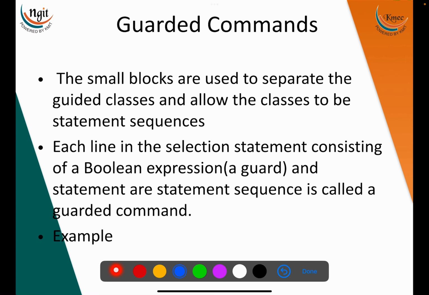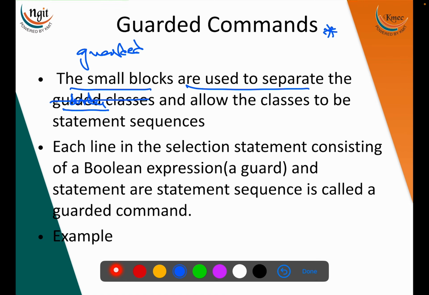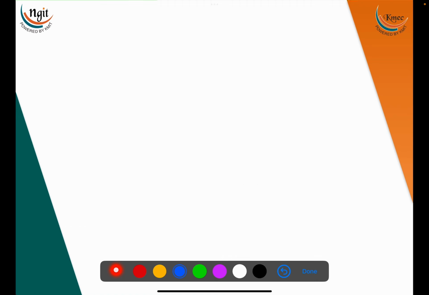And next is about guarded commands. This is an important topic, a short question, 2 mark questions for your external theory exam. So what are guarded commands? The small blocks are used to separate the guarded clauses. The meaning of this is that we'll use a separate clause to guard something. So what are we guarding actually? We are writing some Boolean expression, right? Now I'll show you an example.